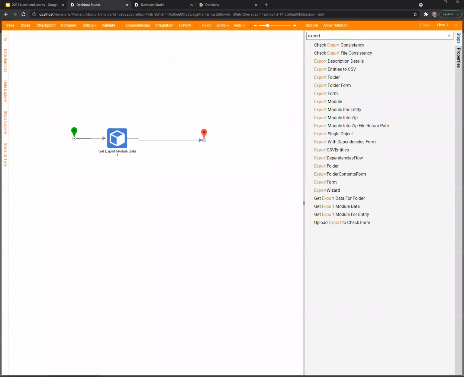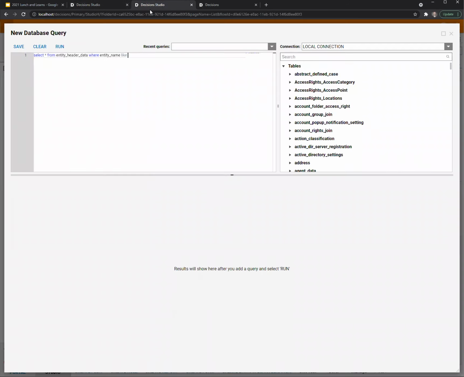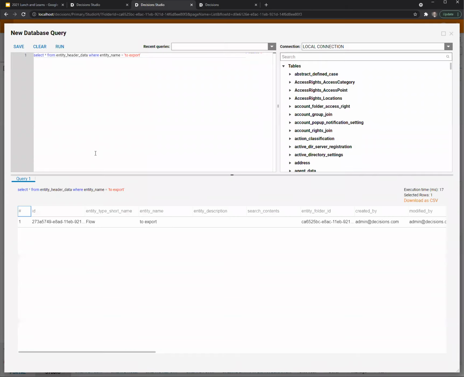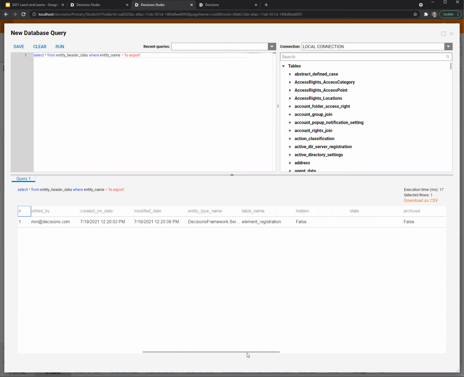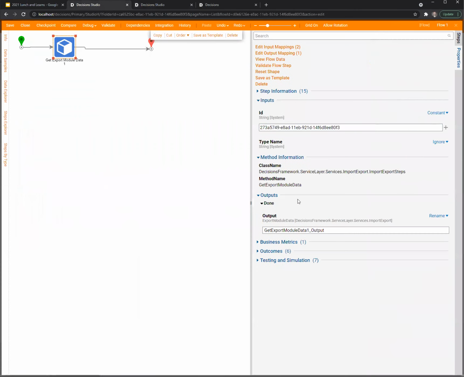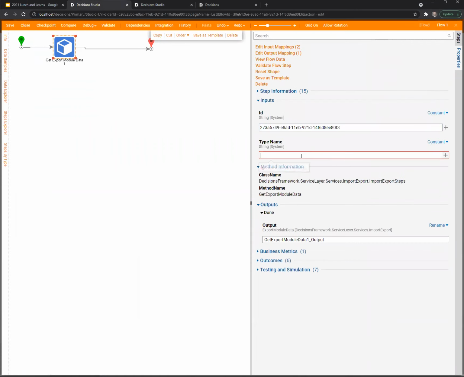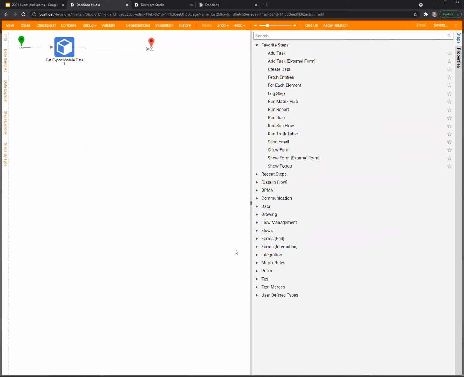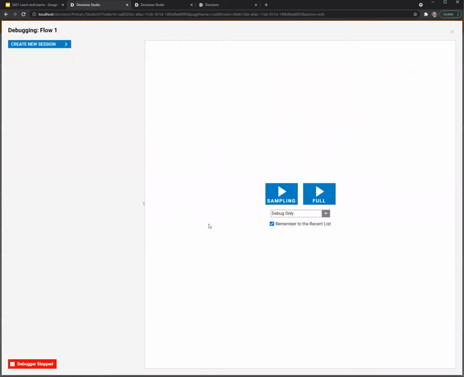And what did I name that thing? To export. And let me find entity type name is element registration. So come back here. I'm just trying to figure out what this does and we'll talk back through it. I think the bigger question is what are you trying to use this step for might be the more important question.